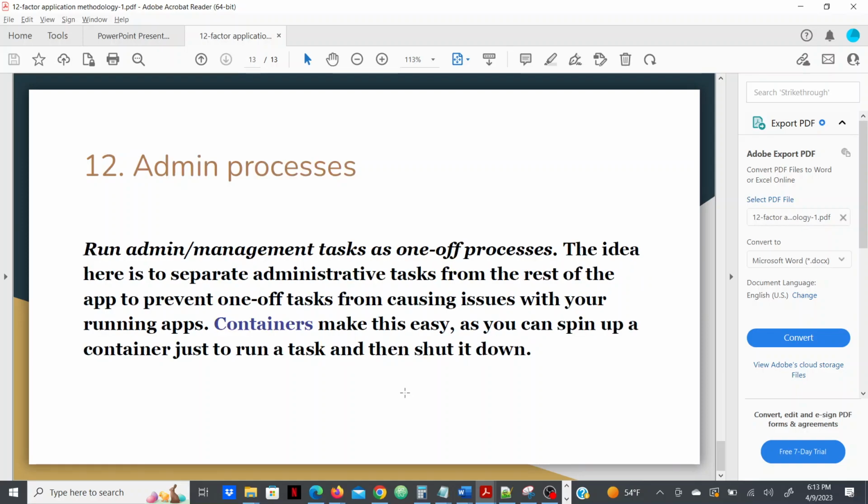Twelfth, admin process. Run admin management tasks as one-off process. The idea here is to separate administrative tasks from the rest of the app to prevent one-off tasks from causing issues with your running apps. Containers make this easy, as you can spin up a container just to run a task and then shut it down.